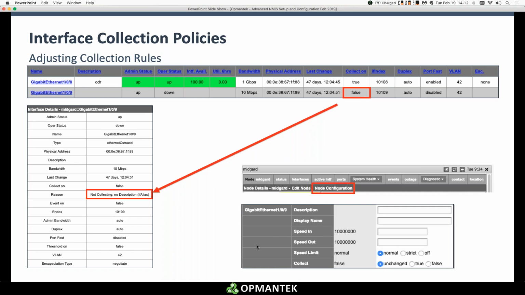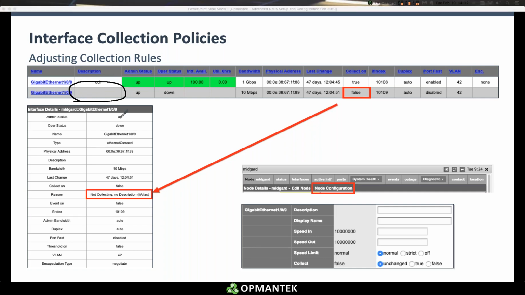And so if we just look at that piece here, you'll see, for example, there is no description. And we can actually go to node configuration for that device, and we can scroll down to that interface, and we could either apply a description here, or we could tell the system to go ahead and collect. So we could override at that individual device level.